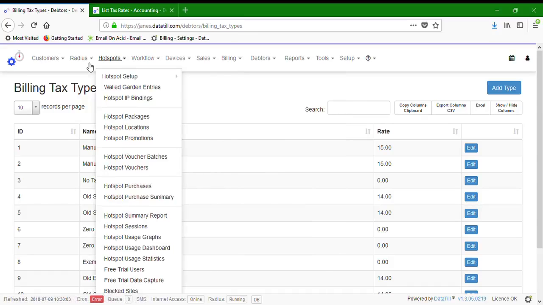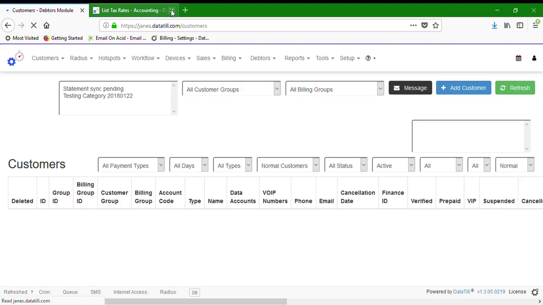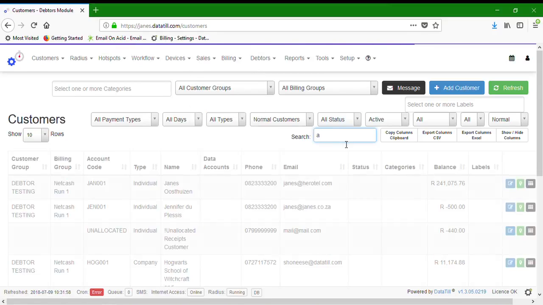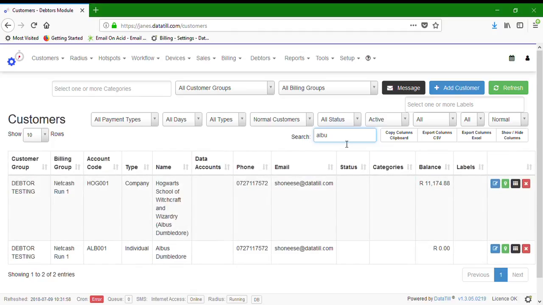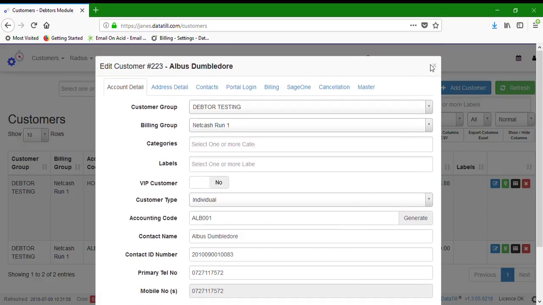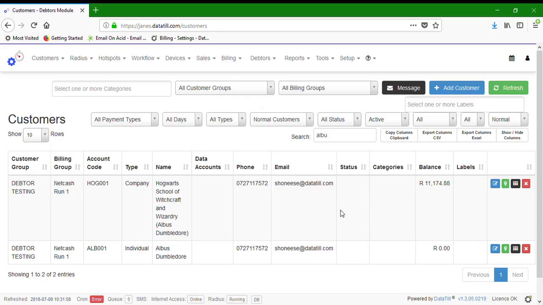So in preparation, I have already created a customer to test with, and that would be our Mr. Albus Dumbledore that I've created. I have set the contact details to mine and the email address to mine so that when we email the documents, we can actually receive them to my inbox and have a look at that. So I've created customer Albus Dumbledore to test with.